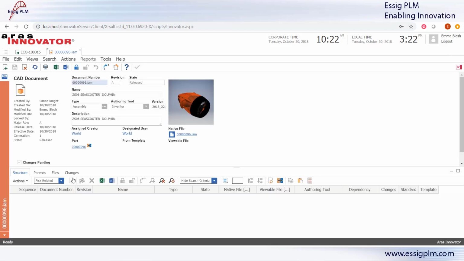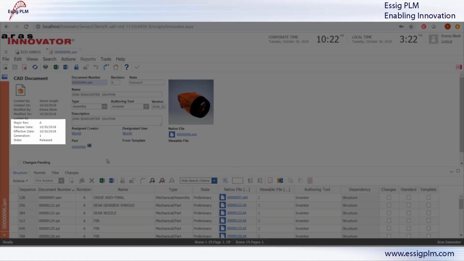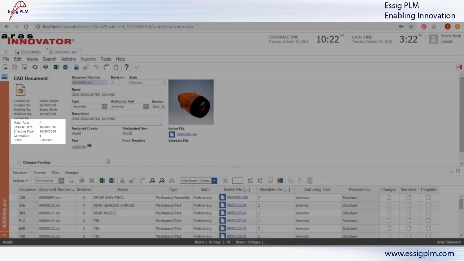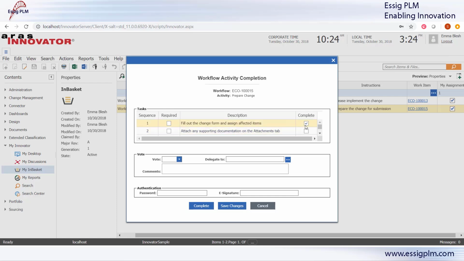From its item information window, I can see related attribute information about it, along with all of its associated children. I notice, for example, that the existing top-level assembly has currently been released as Revision A. Once I have finished my review of the proposed design changes, I'll complete my assigned activity by voting to approve the proposed changes and adding any specific comments I may have.